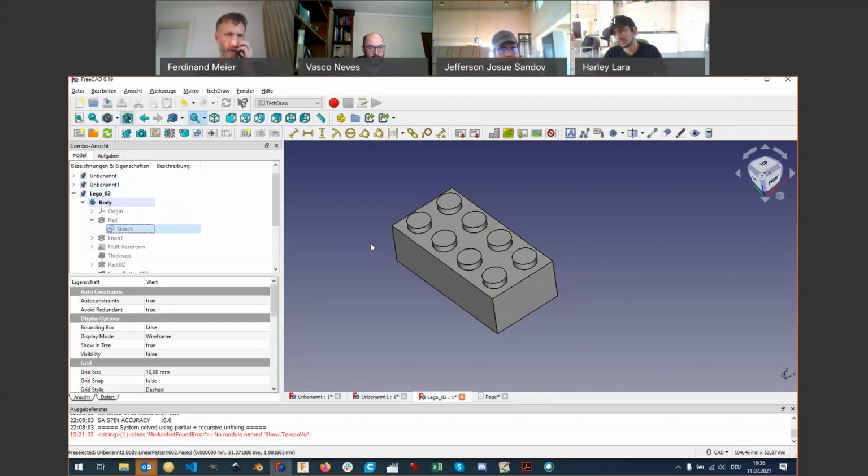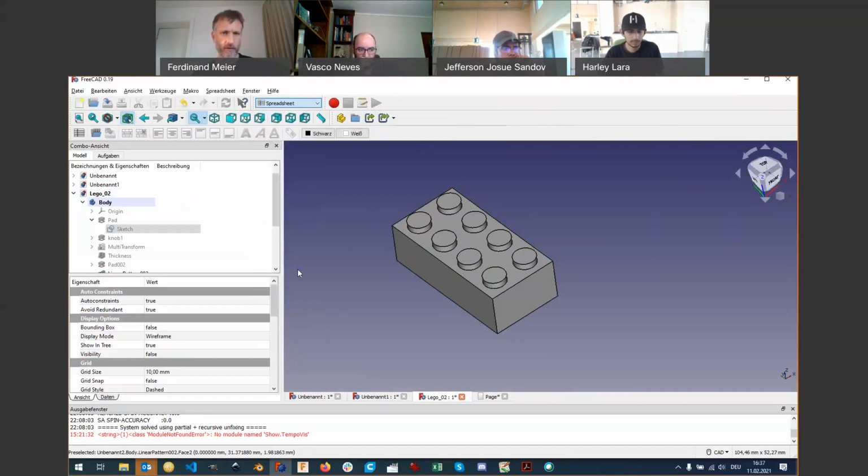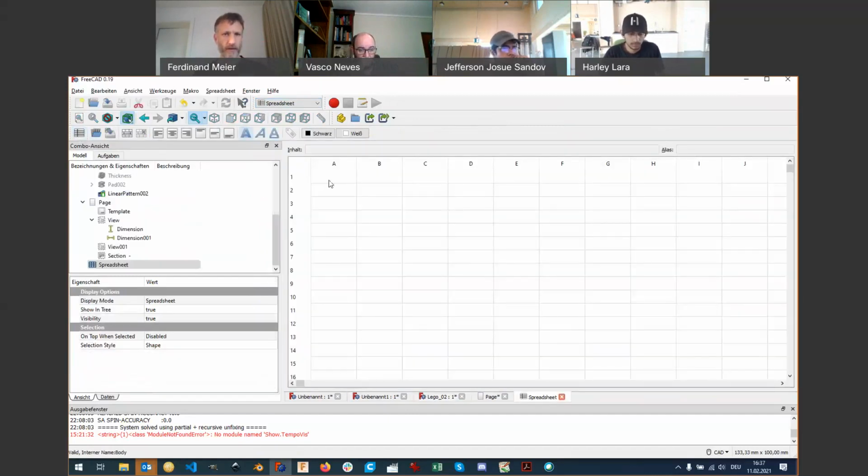Let's switch from TechDraw to Spreadsheet. So Spreadsheet is just like, I think Fusion calls it the parameter window or something. It's very simple. It's just a spreadsheet, and you can make a new one by clicking on the little icon on the top left, and this gives us a standard spreadsheet.